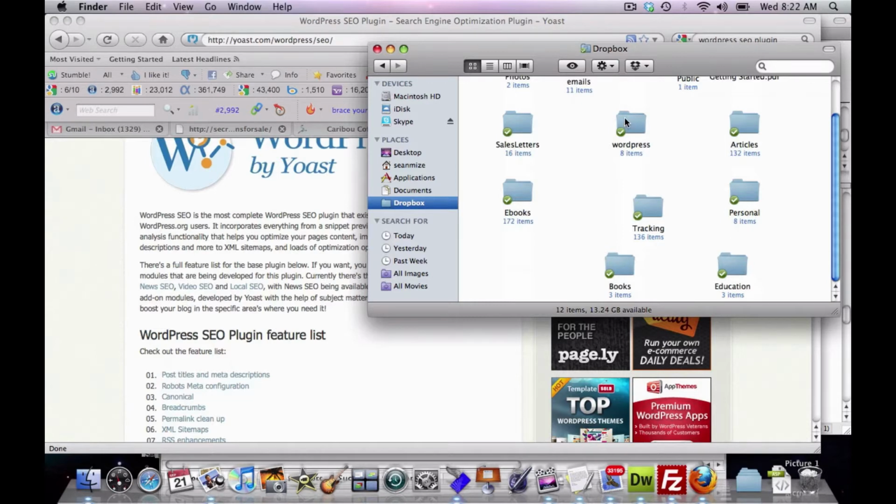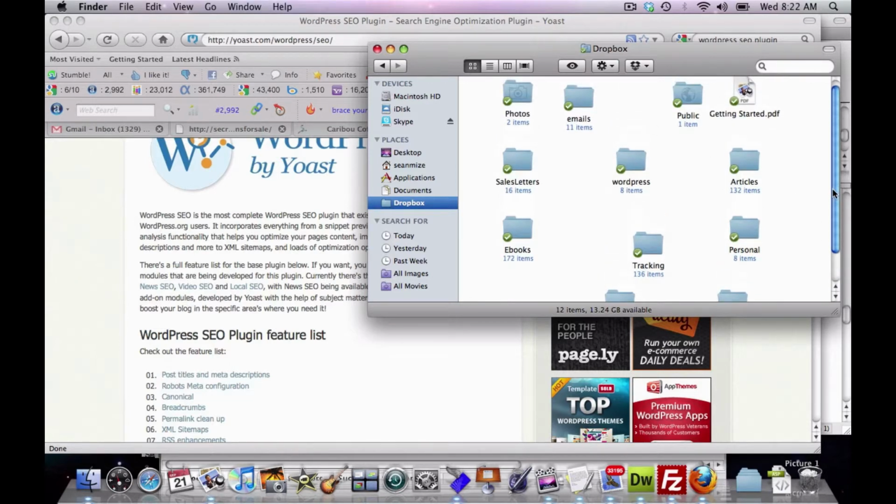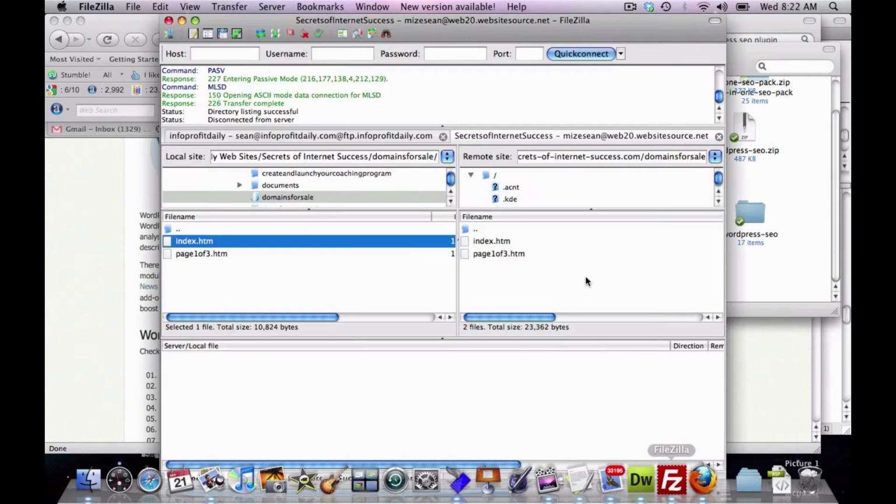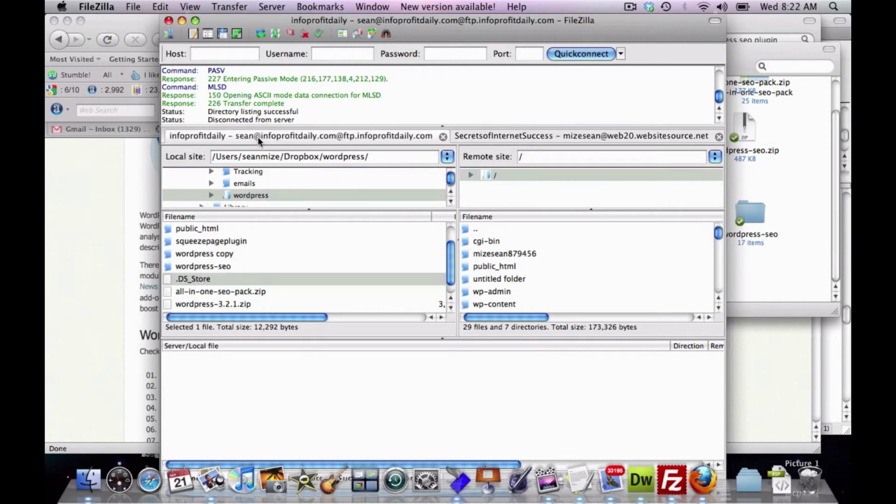And then what I did was I copied it into my WordPress folder on my computer, and right in here we've got it. There it is, WordPress SEO. I unzipped it, it's right here. The zip, I unzipped it, and it's right here. So then the next step, that we're going to go to, I've shown you this before, so I'm not going to spend a lot of time on it.